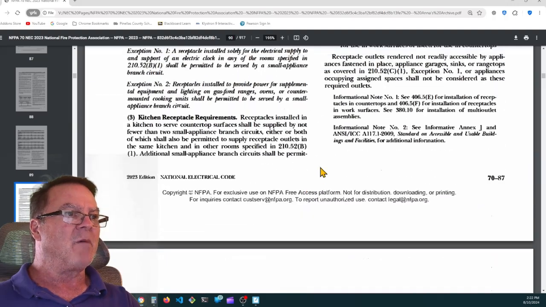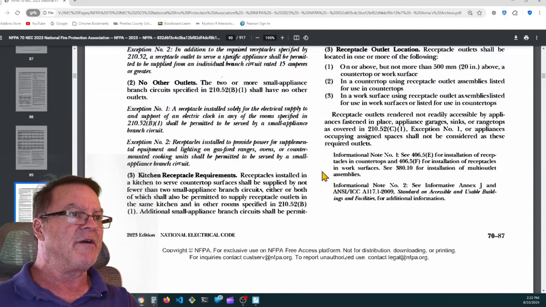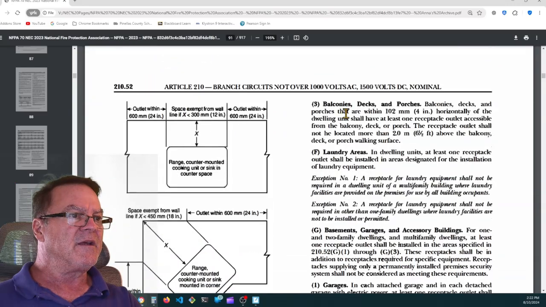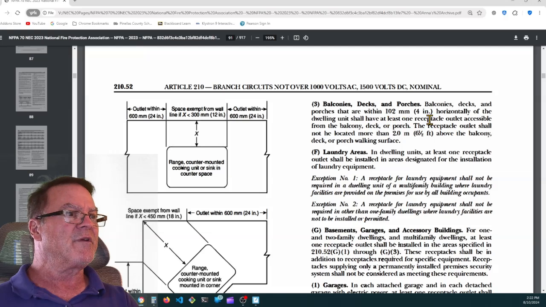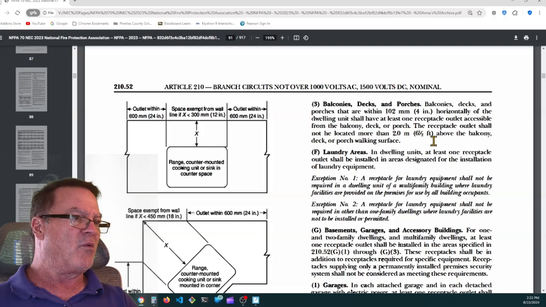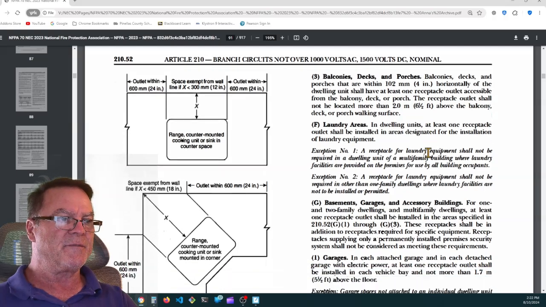They go on to talk about laundry areas. It says balconies, decks, and porches. Balconies, decks, and porches that are within 4 inches horizontally of the dwelling unit shall have at least one receptacle outlet accessible from the balcony, deck, or porch. Receptacle outlet shall not be located more than 6.5 feet above the balcony, deck, or porch.